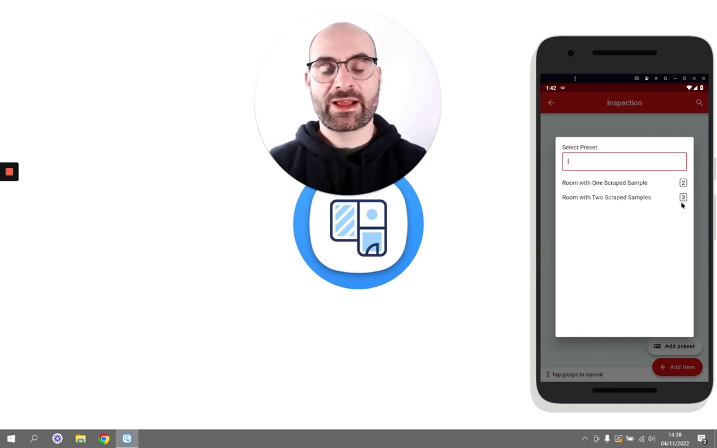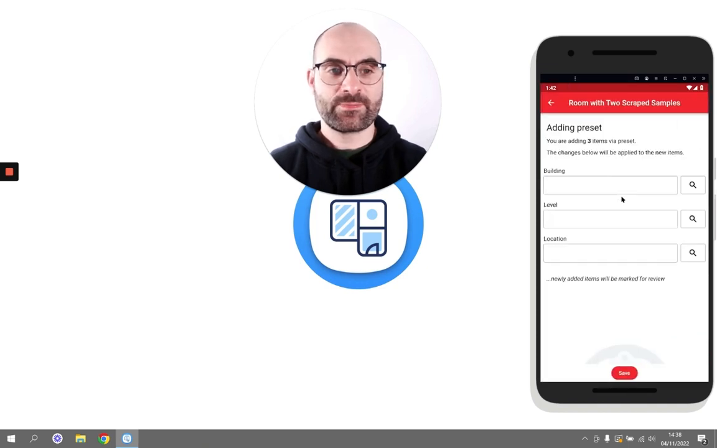Now, the number on the right hand side is telling us something. It's telling us that each of these presets have a number of items in them. The top one has 2 and this one has 3 items. So I'm going to click on this preset here. Now it's prompting us for some information, the building, the level and the location. So let's fill those in now.